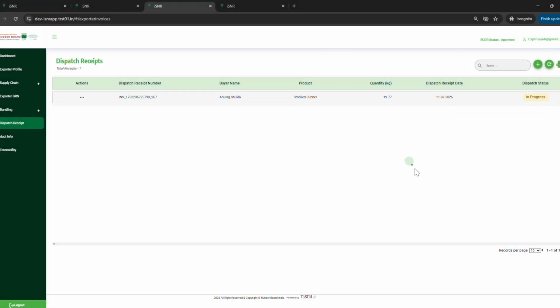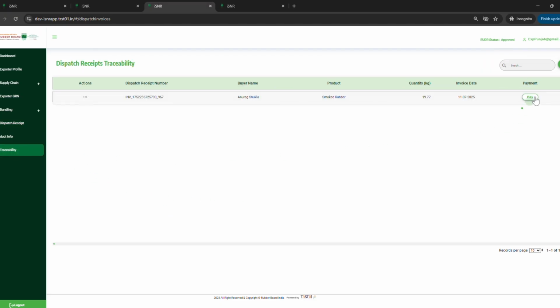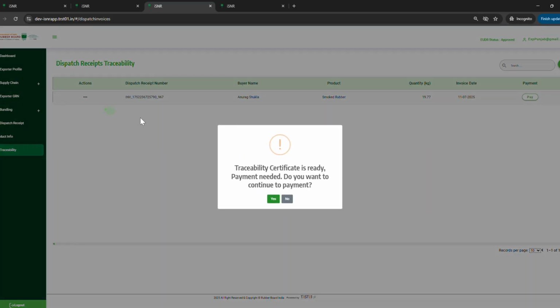Welcome. In this video, we will see as an exporter how you can download the traceability certificate from the system. Click on the traceability icon on the left side and click on the three dots.